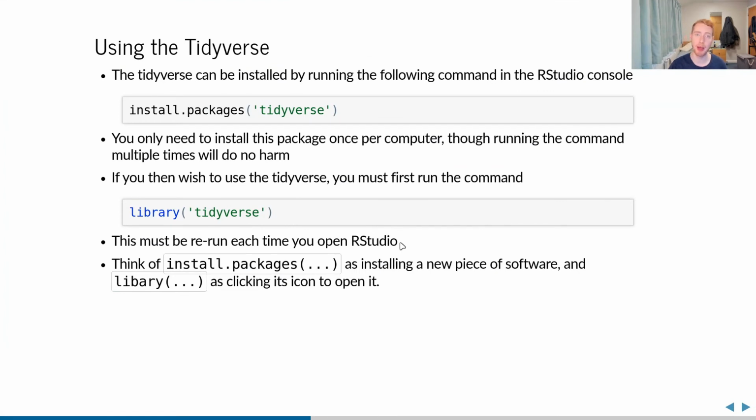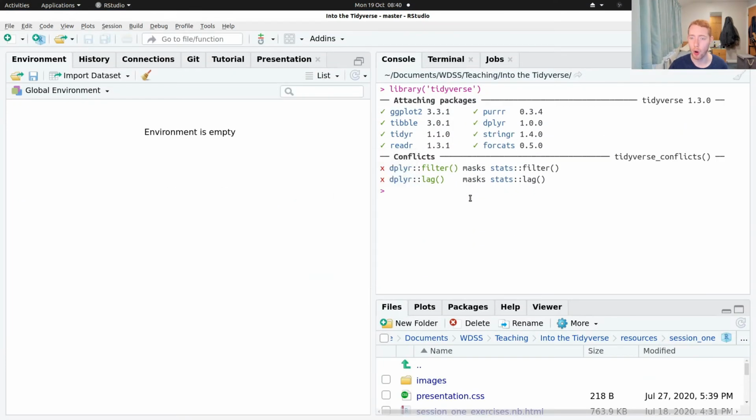This command we have to rerun every time we open RStudio. If we close it, we have to rerun this command to get all the features of the tidyverse available. The analogy is install.packages is like installing a piece of software, and library is like clicking on its icon to open it up. It's worth mentioning, because I'm going to subconsciously do this, when we're using library, we actually don't need the quotes. R is smart enough to realize that we're talking about a package name here, and so we can get away without the quotes. But for install.packages, you do need the quotes. I'm just giving you a warning here, because I'll probably forget to use the quotes in the future.